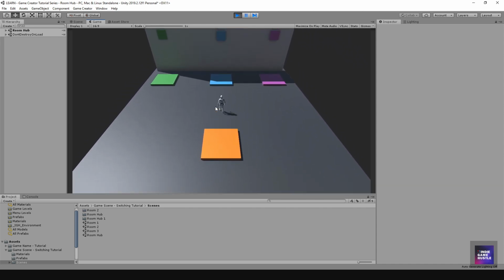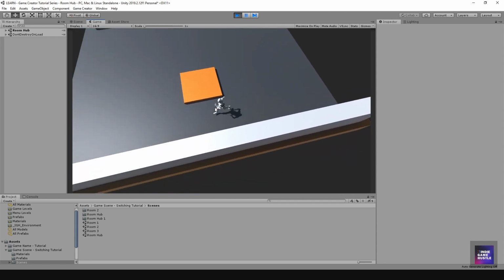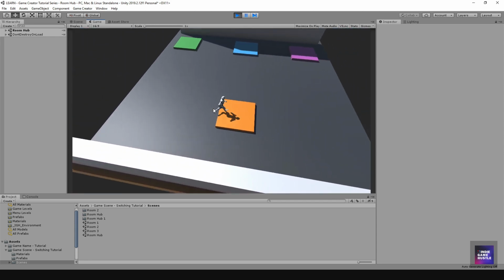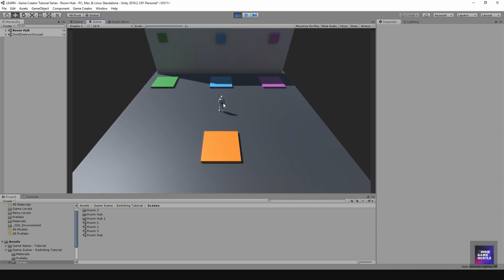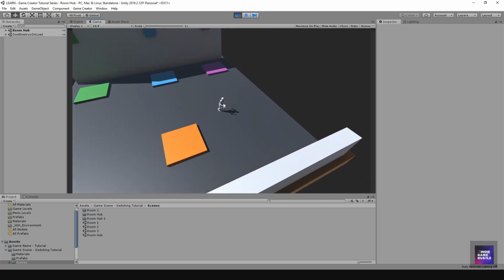And so that's pretty much how I approach scene changing. I'm sure there might be some other ways to go about it, but I found that to be effective and it works actually pretty well.